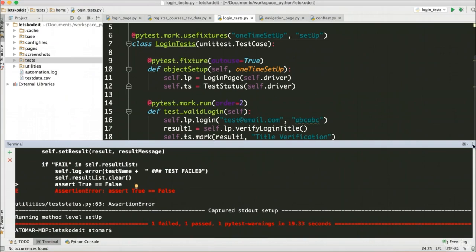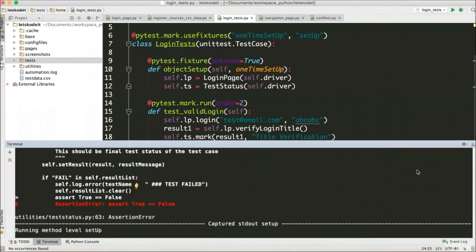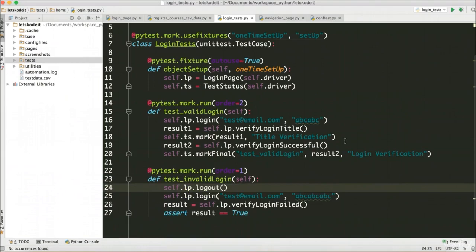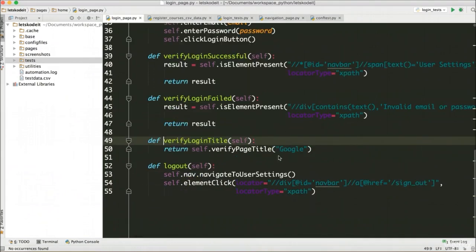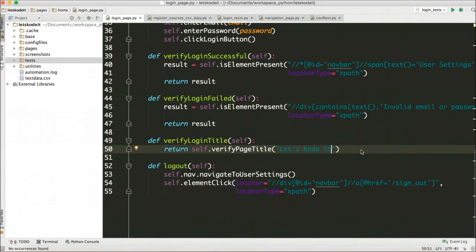So I would like to take this opportunity as well. We were always failing this test because of the title verification, this guy. So let's just go to this place, and finally we have seen everything, so we can finally fix this. Let's verify the correct title. Let's code it and then fix the test case, and let's see everything green.